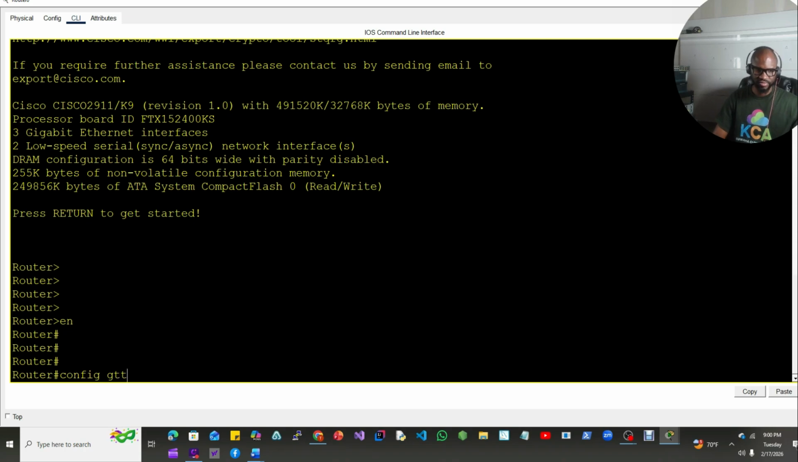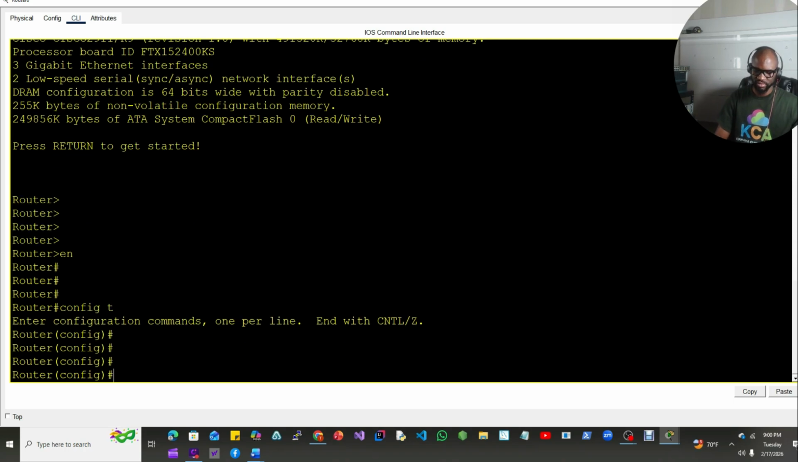Config T. Let's say no IP domain lookup. This command is very important. If you don't disable DNS and you type a wrong command by accident, the router might hang for a very long time, maybe a minute or two. So to avoid that, we need to disable DNS. No ip domain lookup.